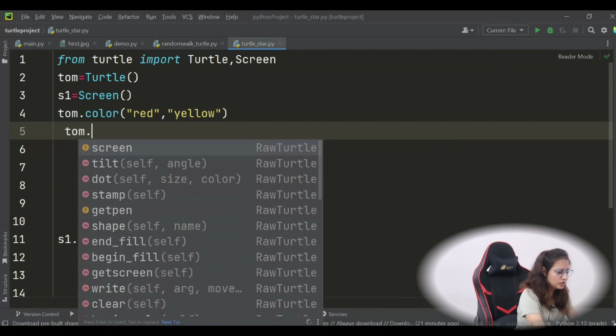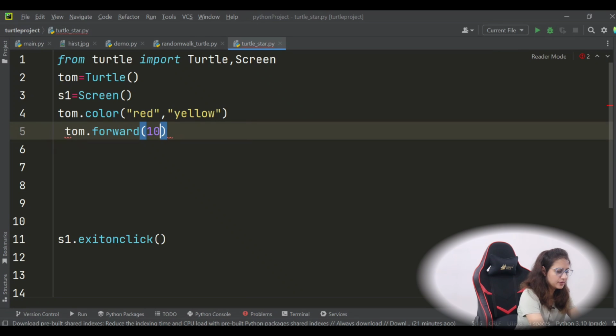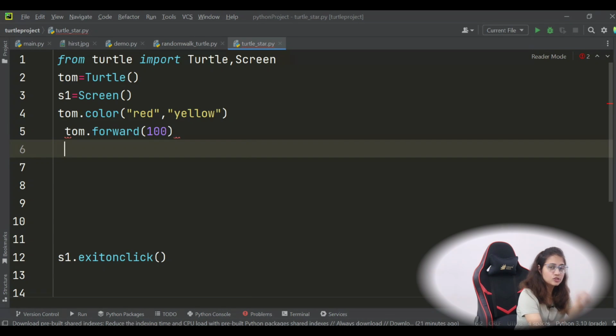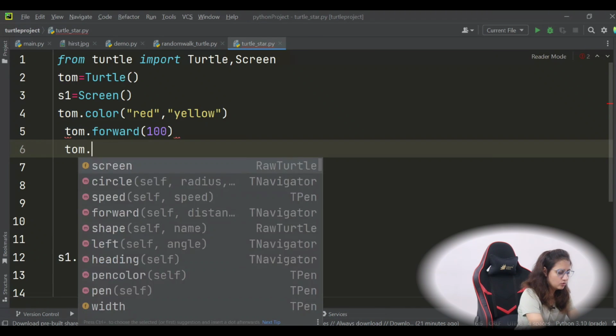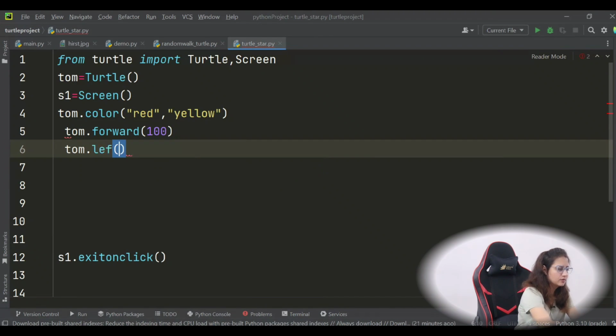So first let's move this turtle forward 100 pixels. Then just turn this turtle to the left. Tom dot left.